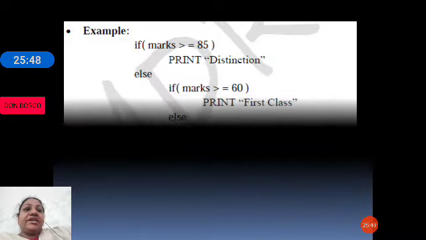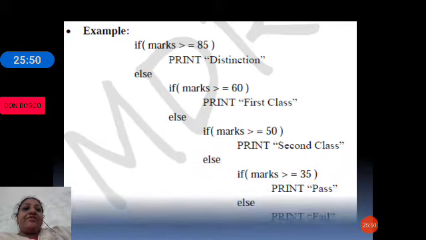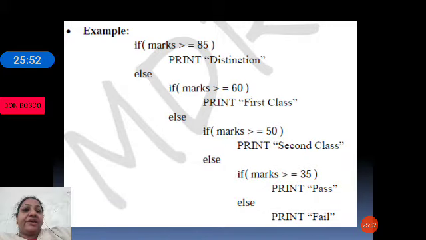So you can see the example. If marks is greater than 85, we will print distinction. Else, if marks is greater than 60, we will print first class.